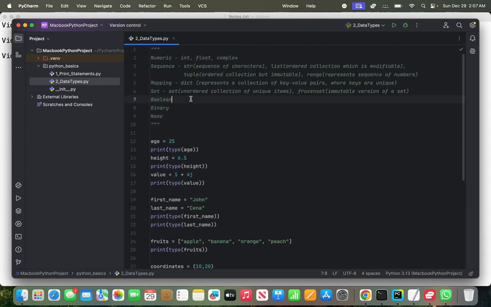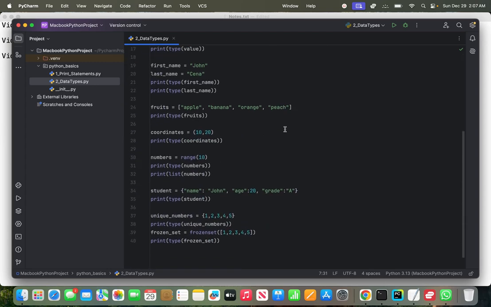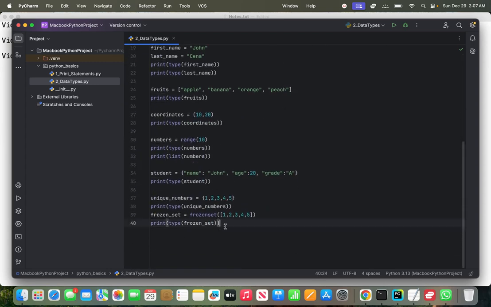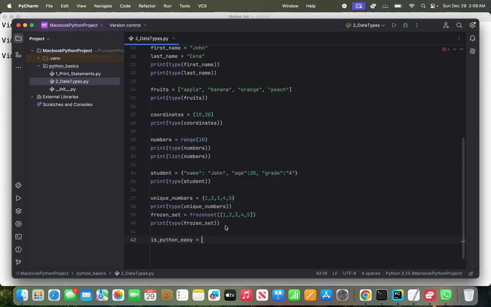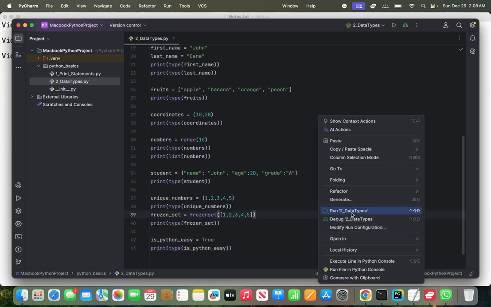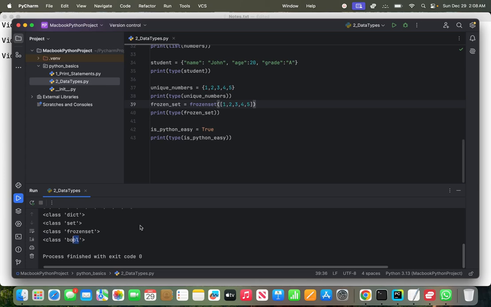Okay, now let's go into Boolean category. So Boolean is basically having one, which is bool. It is either true or false. Okay, and it will be represented by T uppercase and F uppercase. When we see in the output, it will look like that. It will not be lowercase. So, is Python easy? Let's say I'll write true. So write print type is Python easy. So this one should show boolean. You see, bool.